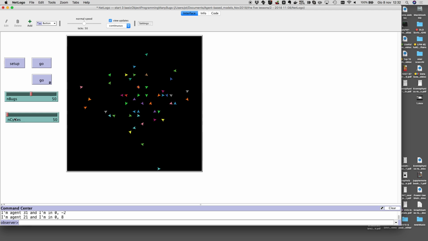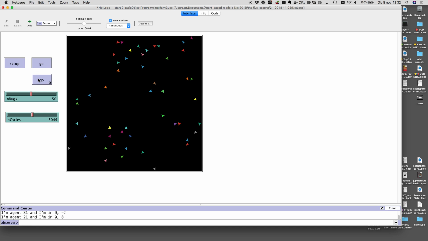And now, if I move this in the middle, it is more or less 500. Set up, go. Okay. But where are they going, our artificial agents, when they reach the border of the world?